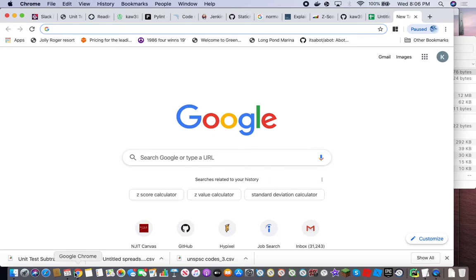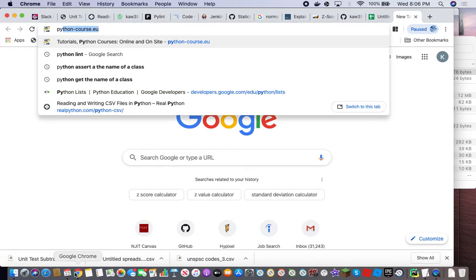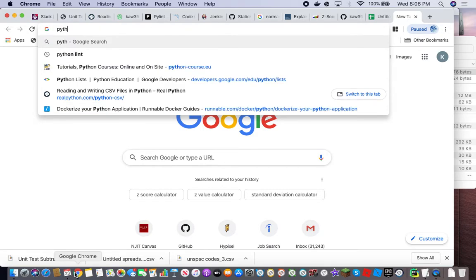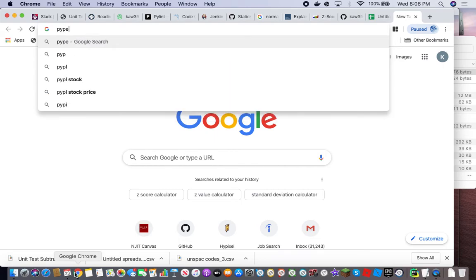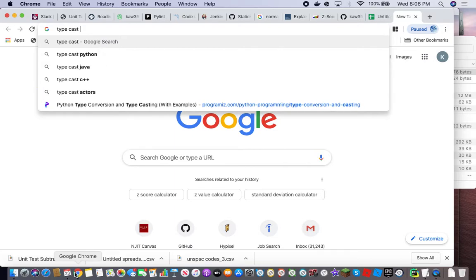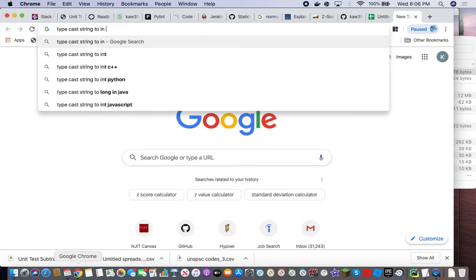Since you have fixed types, when it read the CSV file, it made those values strings. STR is for string. Well, we can't subtract strings from strings. We can't subtract text from text. What we're going to have to do is convert the text into an integer. In Python, the process of converting one data type into another is called typecasting. So we're going to type cast string to int Python.